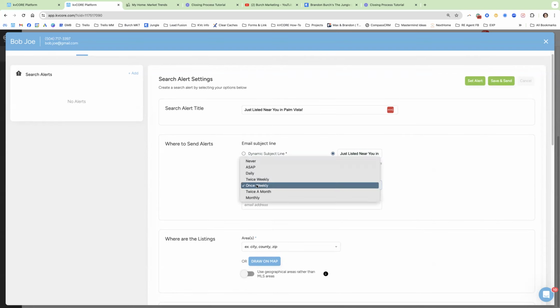Okay, frequency, daily. Trust me, they're not getting an email every day. This is going to make sense. They're only going to get an email when a home is just listed on the MLS, and it has to be in their neighborhood. So just put daily for the frequency.